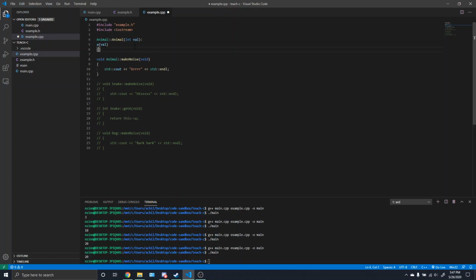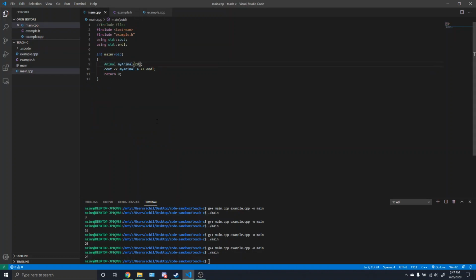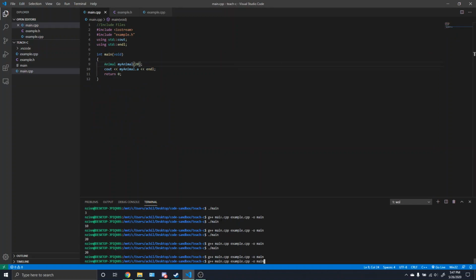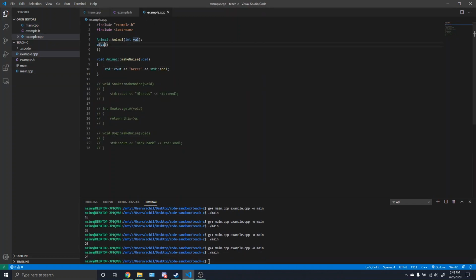And that's important for inheritance. So let's run this. 20. And here you see we use parentheses. I also prefer to use curly braces here when we initialize a. So this should also work. 20. So you should always use initializer lists when you can, because that makes it clear that you're initializing some variables to something.